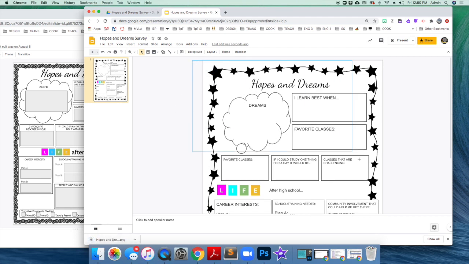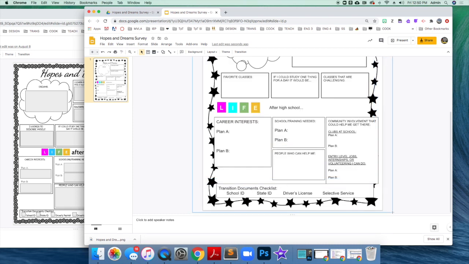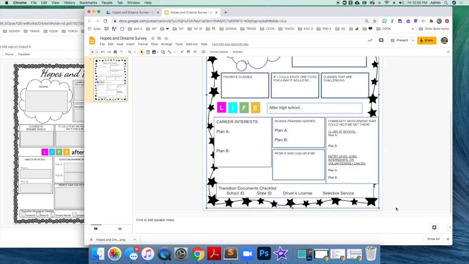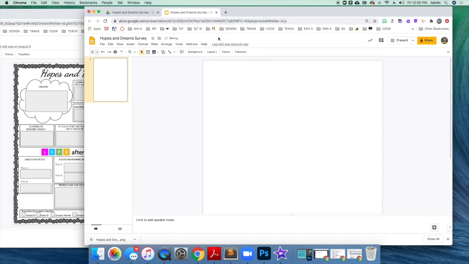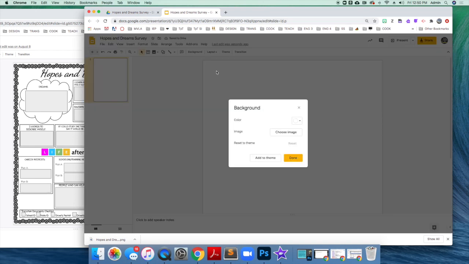I'm going to select everything. I'm going to put a little box in to select everything. I'm going to delete it. And then I'm going to change my page background. So I'm going to background. I'm going to go to choose image.